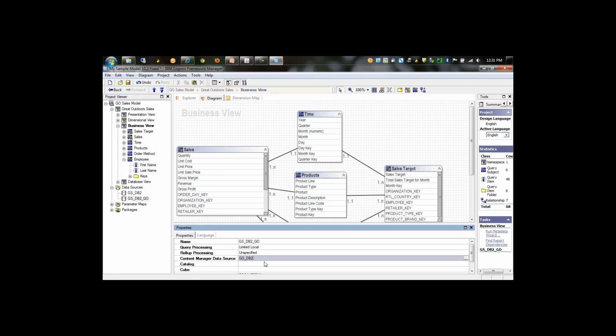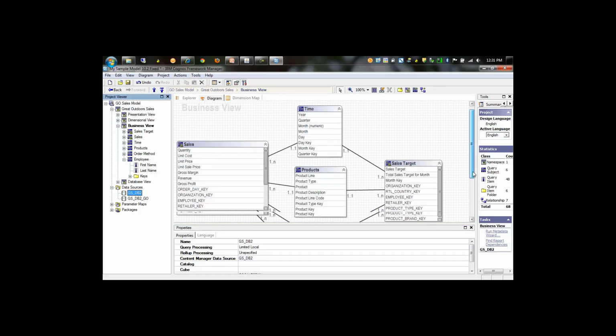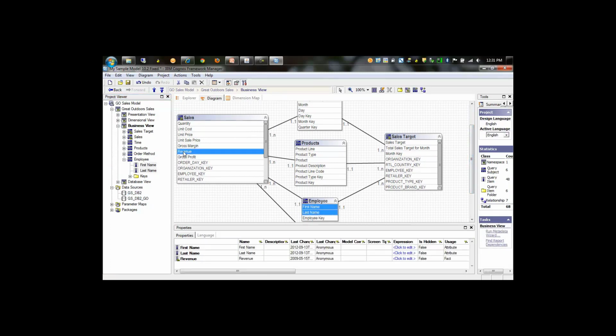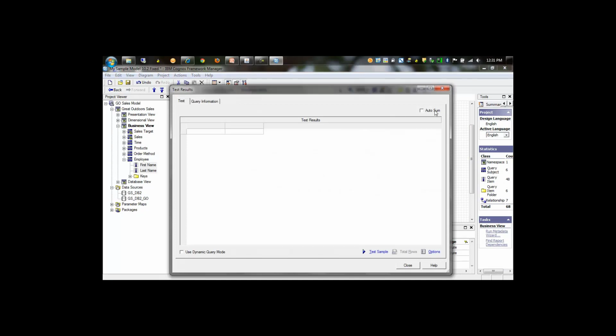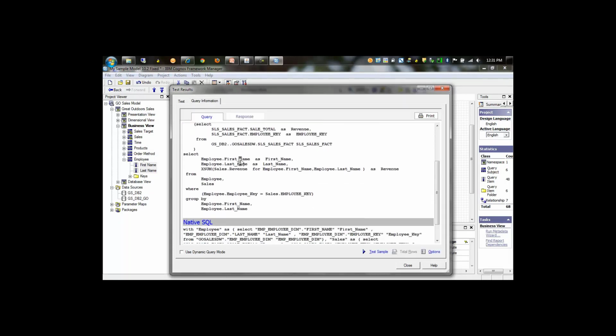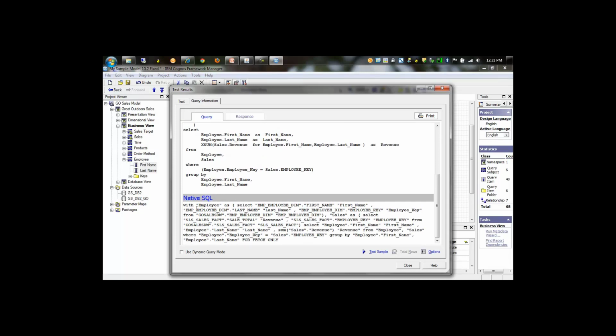So what we'll do is point the Content Manager data source property to the same data source connection for both data sources. Now when we run the test again, we'll see that the results are returned much more quickly. And if we examine the native SQL, we'll see that in fact the entire join condition is pushed down to the data source.